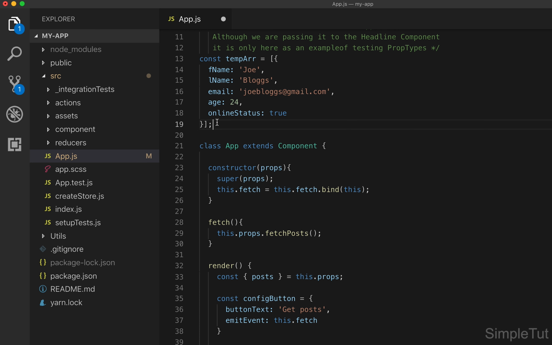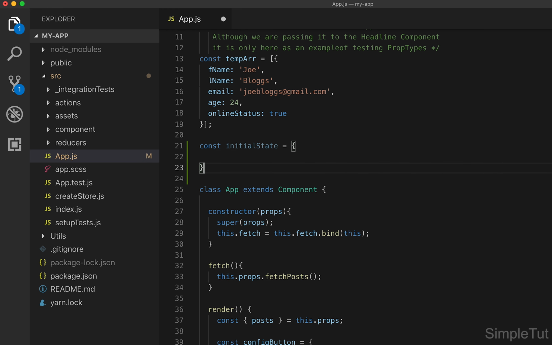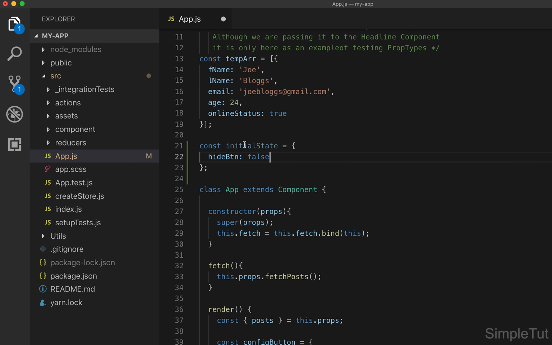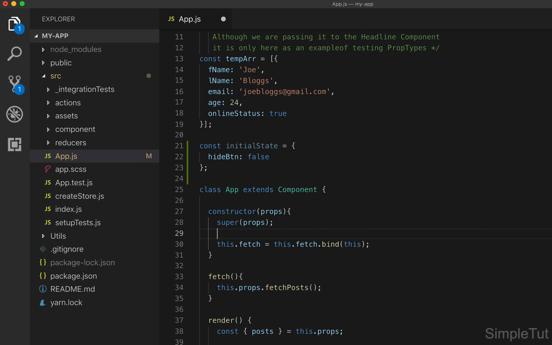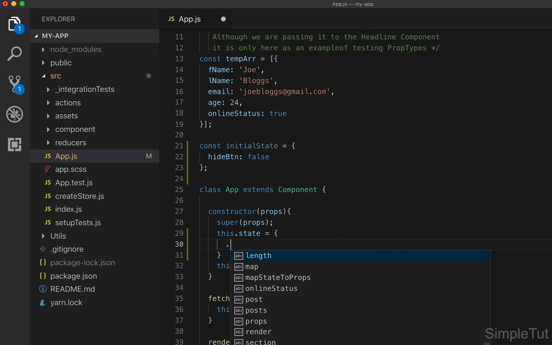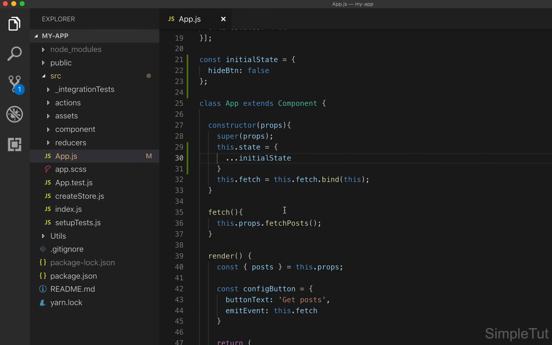So the first thing that I'm going to do is outside of my class, I'm going to create some initial state. It's just going to be a constant containing an object. We're going to say hideBtn equals false. And then within my constructor here, I'm going to say this.state, and we'll use the spread operator to just define our initial state.